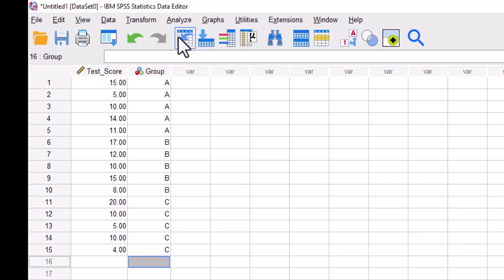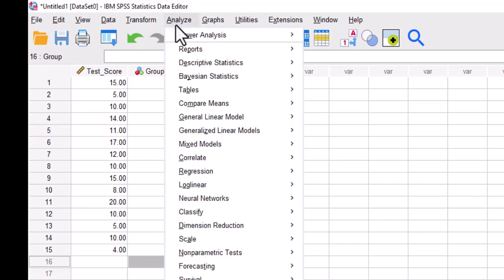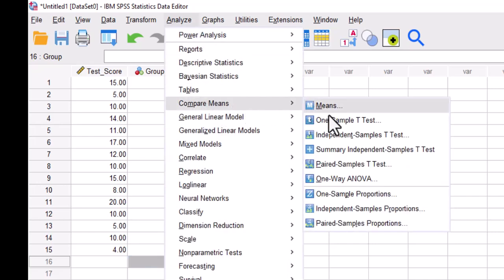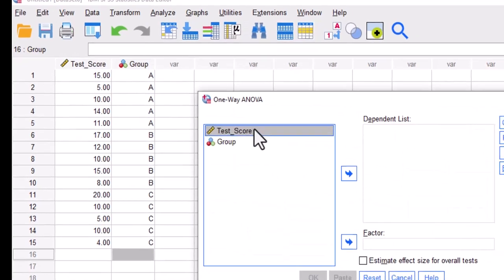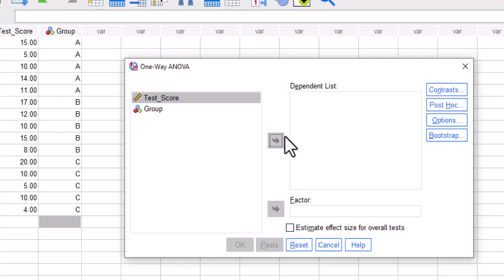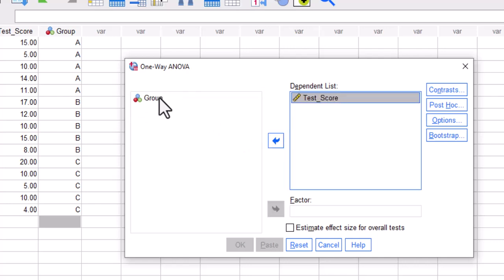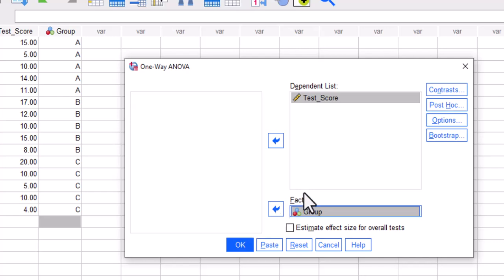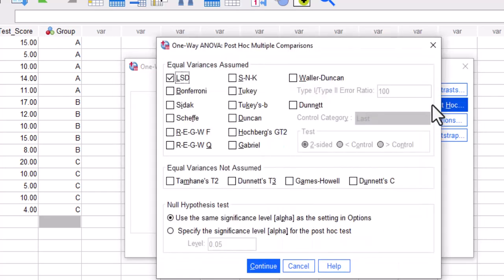Having done that, we go to Analyze, then Compare Means, then click on One-Way ANOVA, since it's a one-way ANOVA we have to do. Transfer the test scores to the dependent list box, then the grouping to the factor. Then we'll click on Post Hoc test in case there is a significant difference. We'll just click OK since it has been ticked.